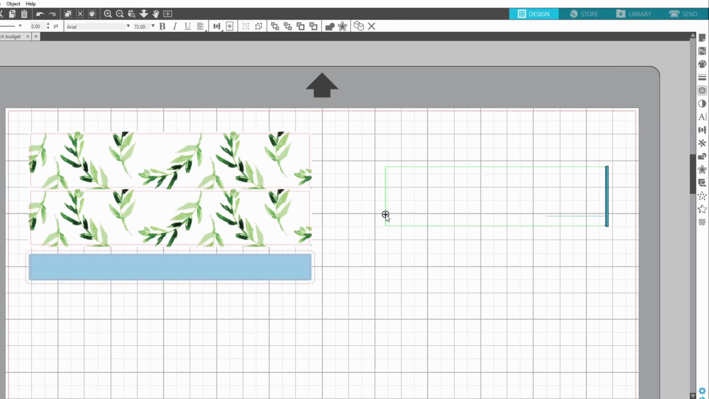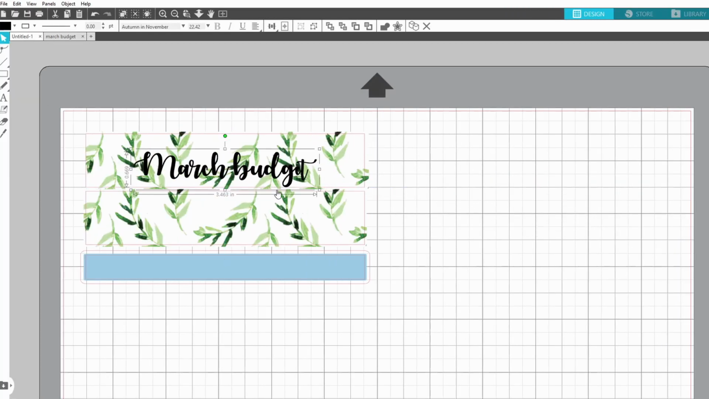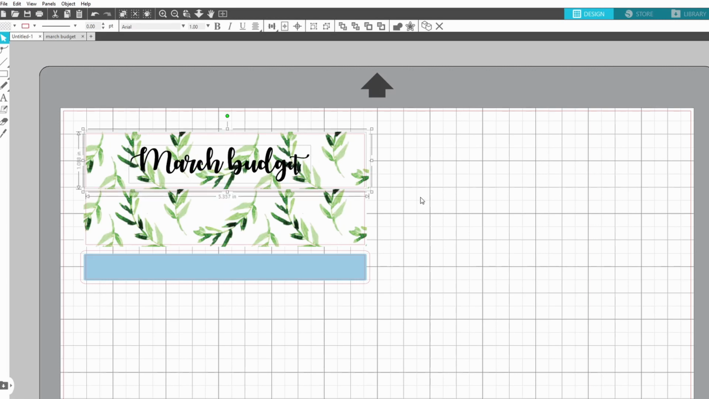And then as another example, how you can put your March budget into here, what you can do is simply drag it over. How you're able to change the size as well is you can go here and drag it and change it to whatever you like. So I think that looks good. And then if you want to center it, you just go up here to the alignment and click for it to be centered in the middle. So that's how I do that.